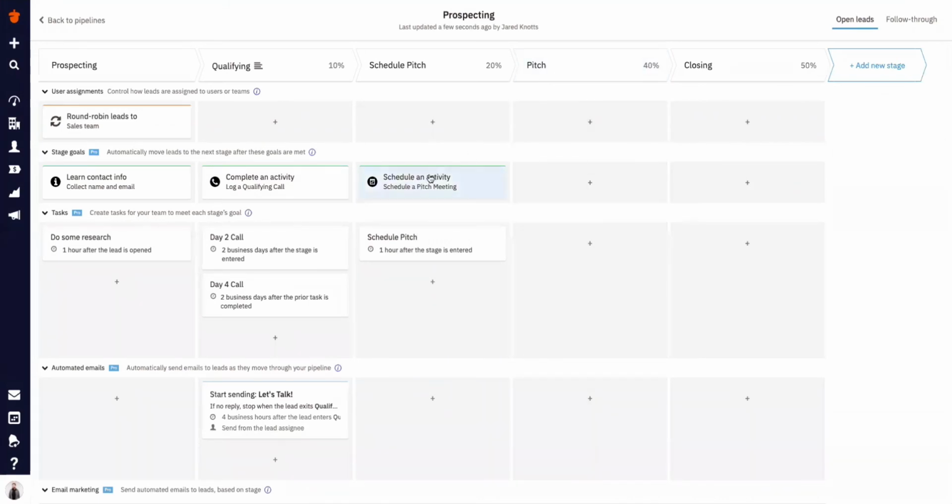And you can schedule activities inside of Nutshell, or if you're on Office 365 or G Suite, we do have a 2-way sync with your email and your calendar. So if you schedule this pitch meeting, the lead contact is a recipient of that meeting. It will automatically sync into Nutshell and can advance it to the next stage for you.